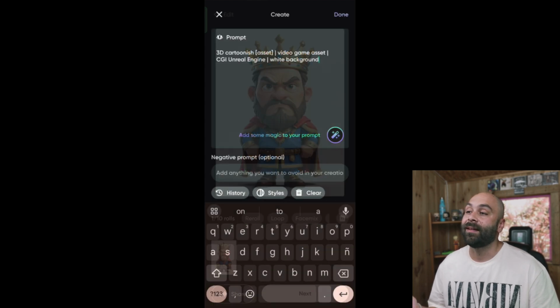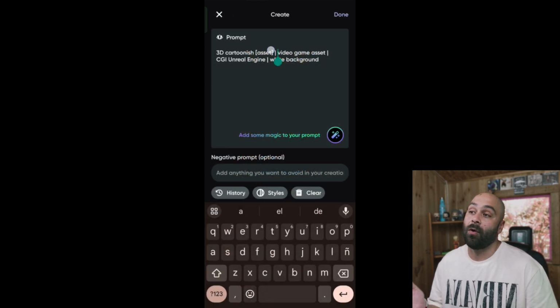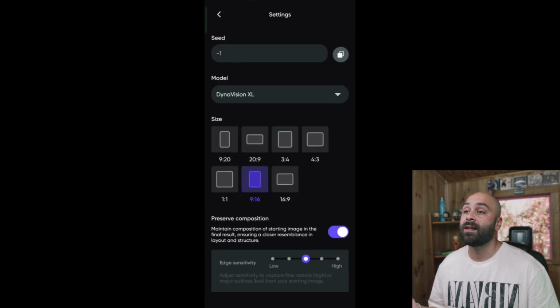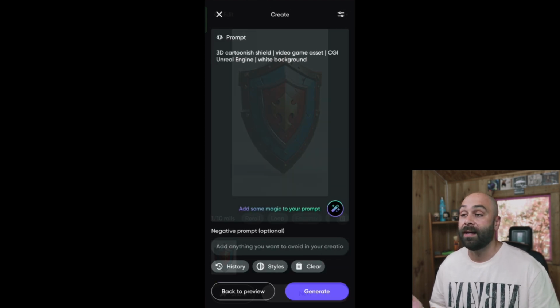Now let's create the assets. The prompt is almost the same, you can find it in the X post too. So let's start with a shield, for example, and here are the other results as well.